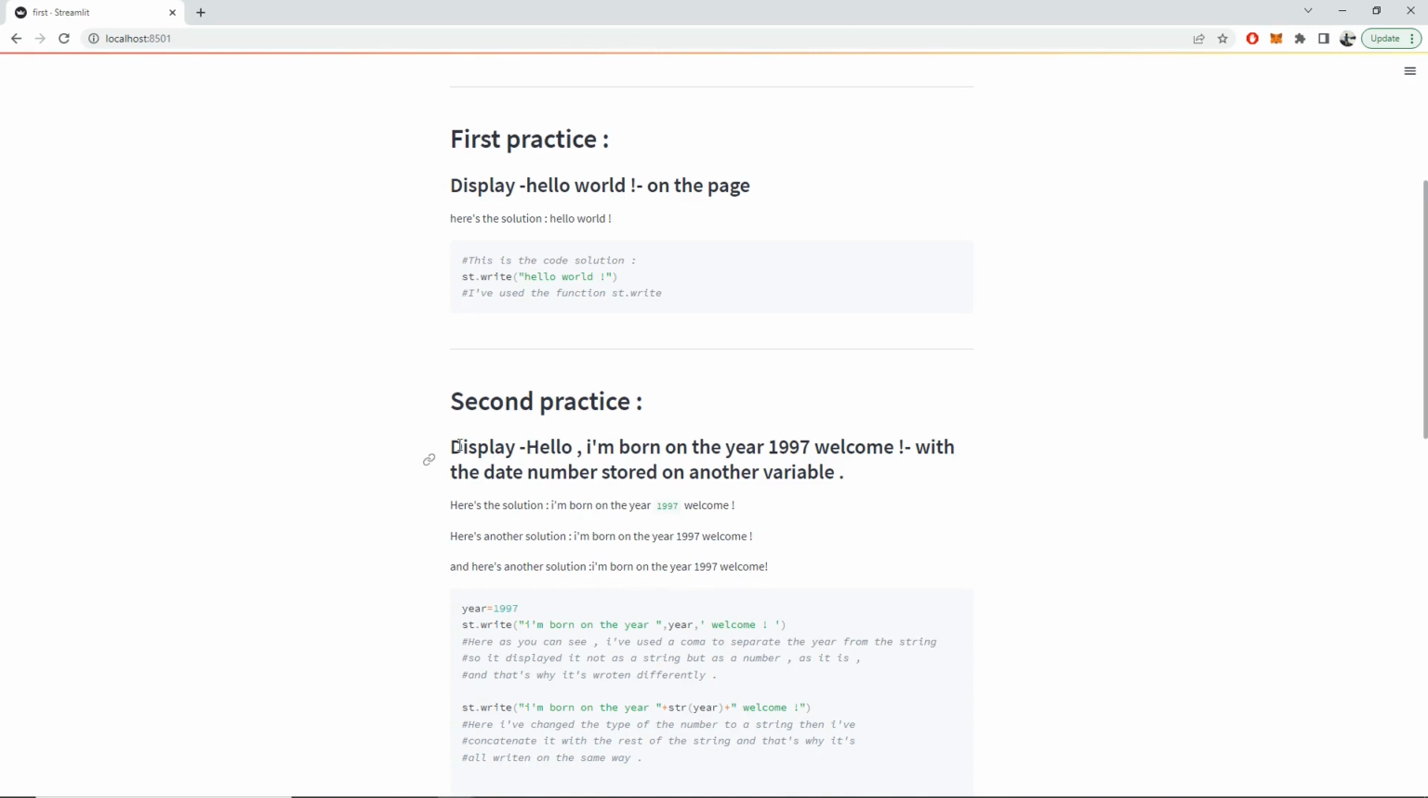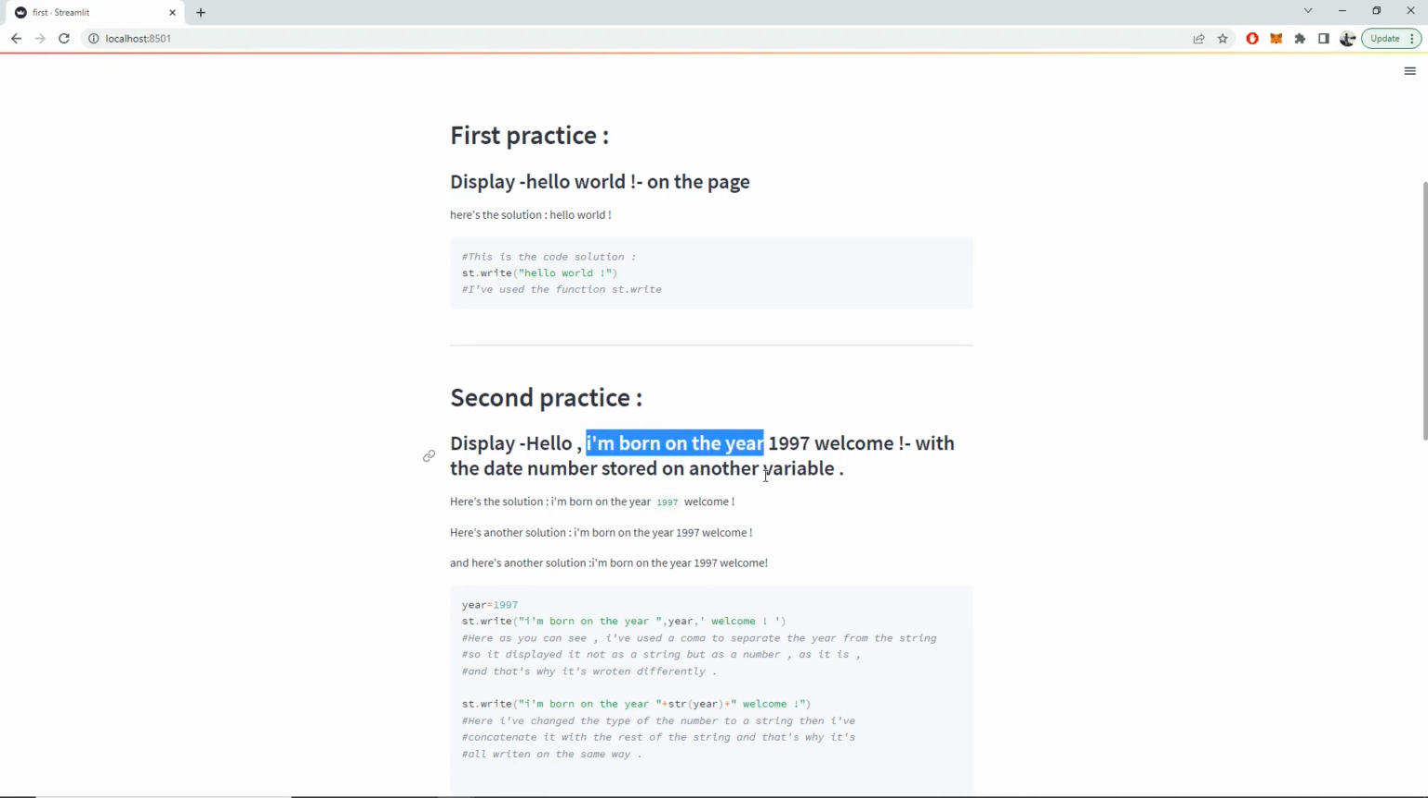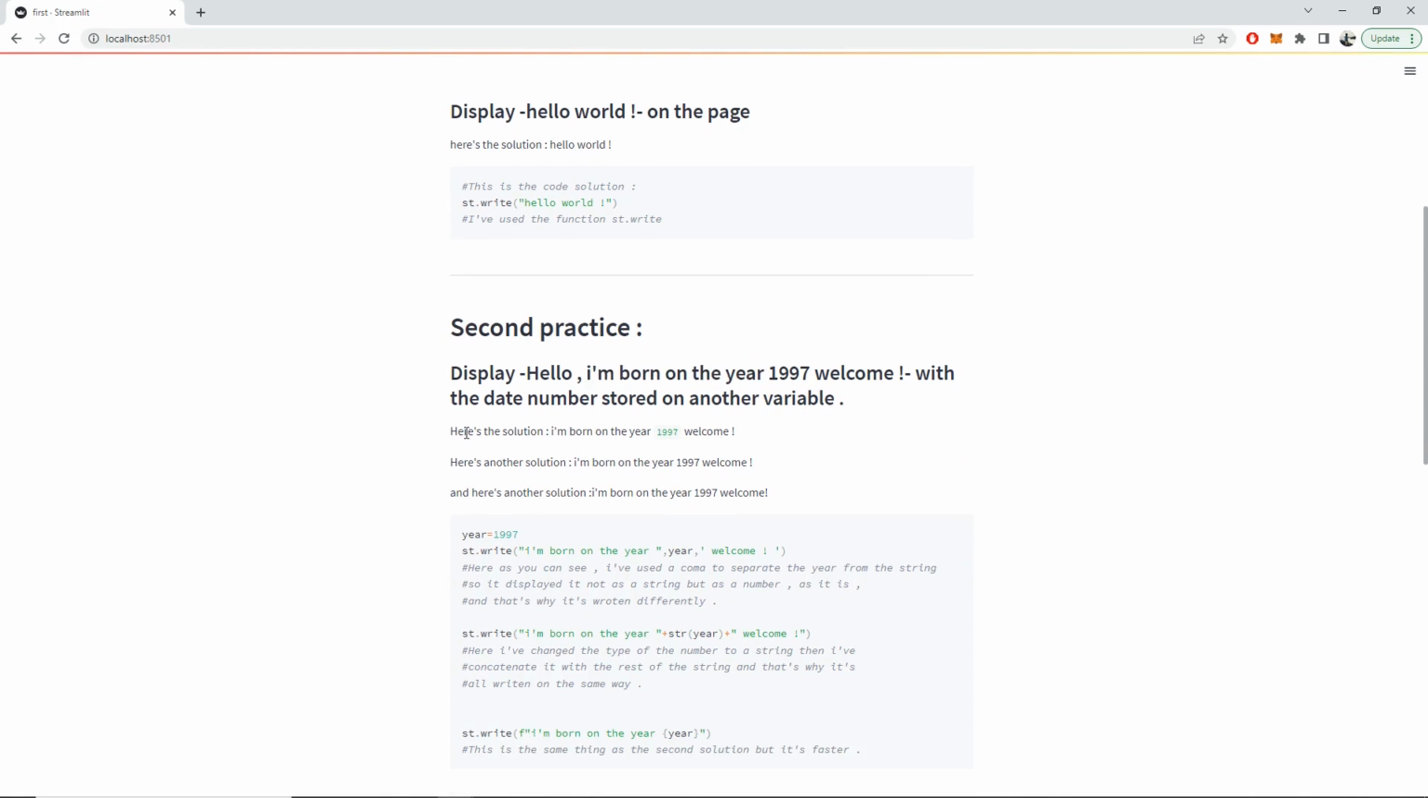In the second practice, we will display: hello, I'm born in the year 1997. You can use your own date as you want. The date number is stored in another variable, so this won't be a string. The date is in a variable, and the rest is a string by itself. How we've done that, there are three possible ways, and maybe there is another one. Those are the basics.